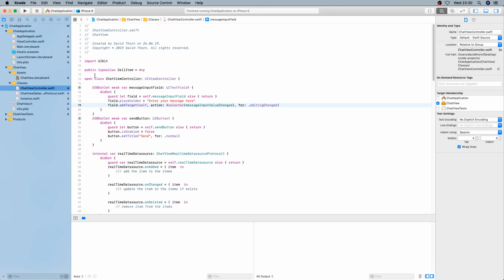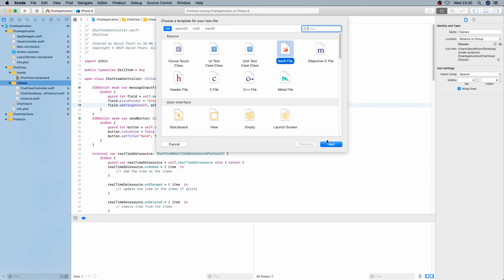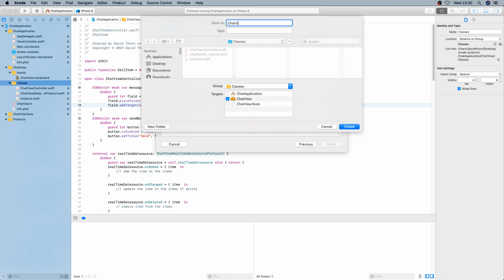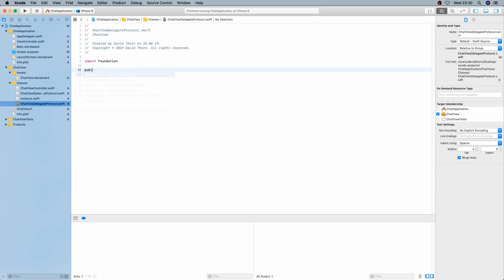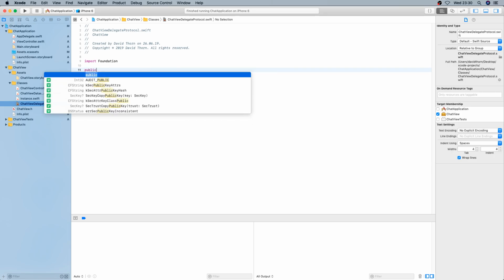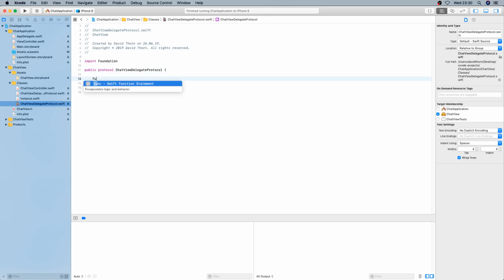And in order to do this, we now need a delegate, right, to send the message as well. So let's say chat view delegate protocol. The delegate is in charge of sending messages. The data source is only in charge of receiving messages. Protocol, and copy this. Oops, I spelled protocol wrong. Send message with text.